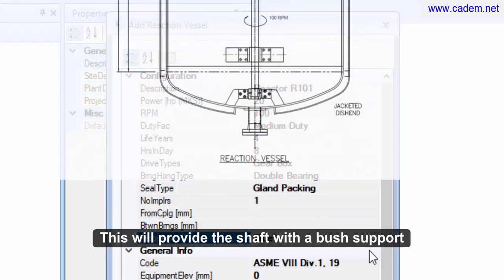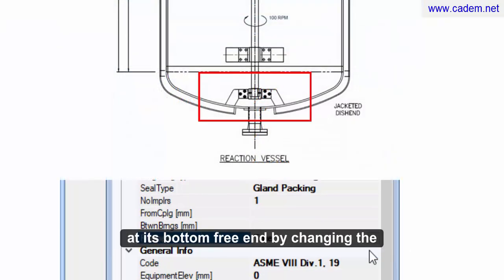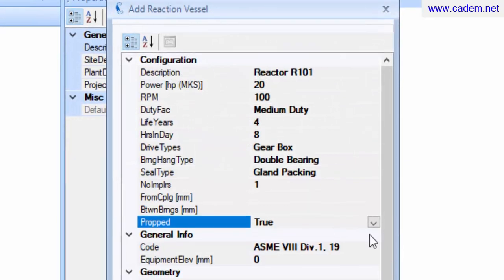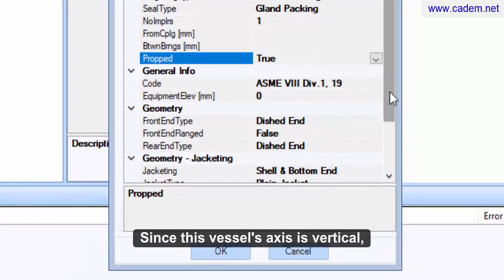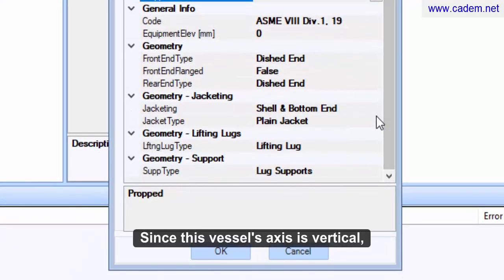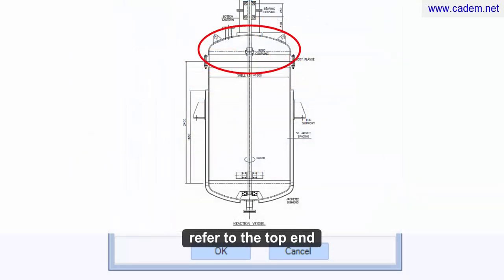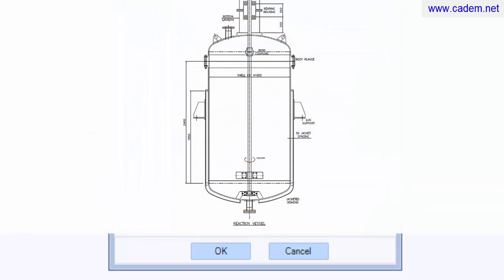This will provide the shaft with a bush support at its bottom free end by changing the configuration of the shaft from a cantilever to a simply supported shaft. Since this vessel's axis is vertical, in the dialog's definitions, the front end and the rear end refer to the top end and the bottom end respectively.